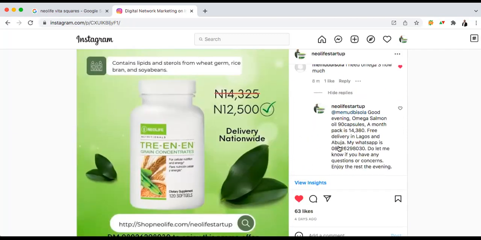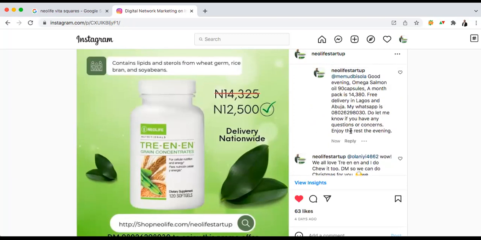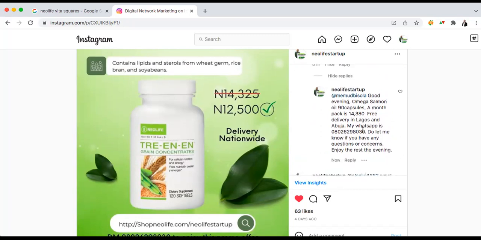See that? This is how you reply. With details. Because if you just say, oh, we have it, or you just reply ordinarily, 40,380, you've not explained why it's 14,000. You've not given the person the value for money.